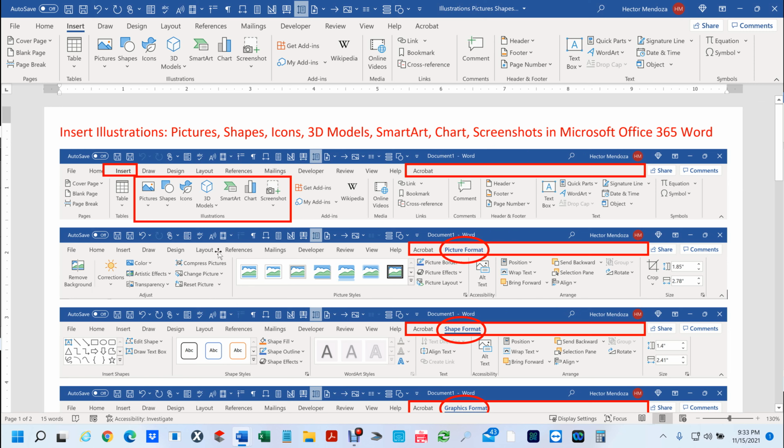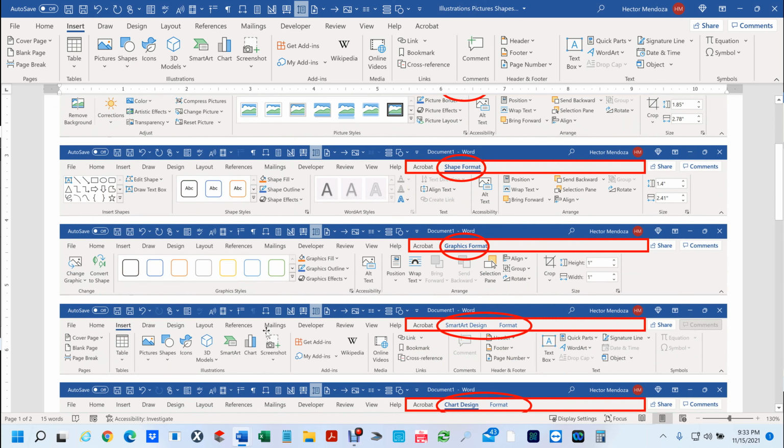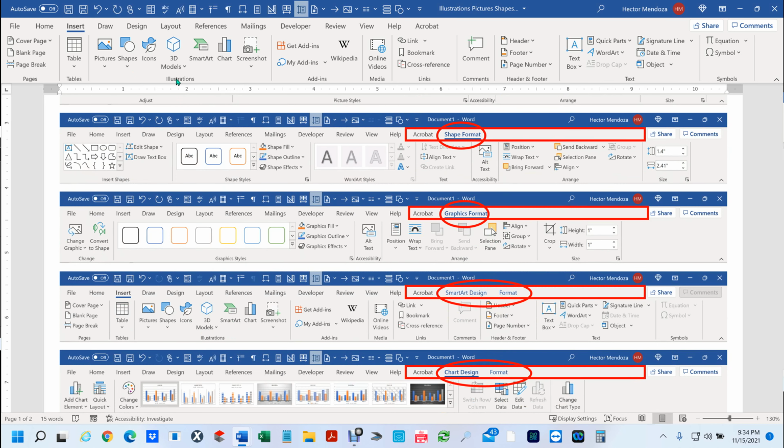Also, if you insert a shape and then you want to alter it, this is what it's going to look like under shapes. Also, if you add an icon, you're going to get this right here, and you'll see this additional item. Now, when you go to SmartArt Design, which is this one here, you actually will get two different items in your ribbon.